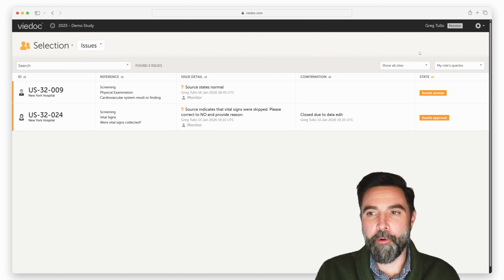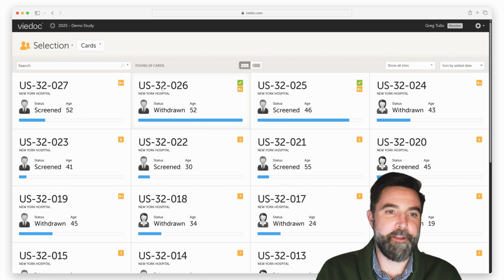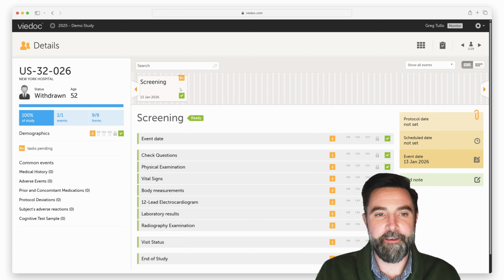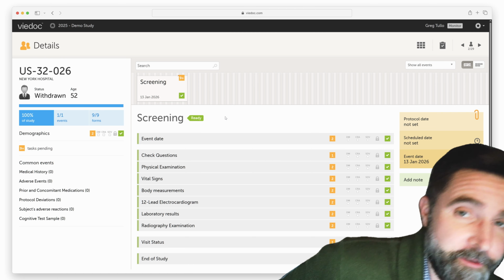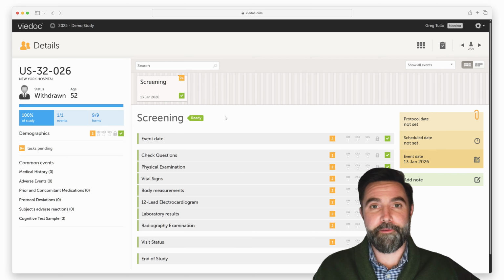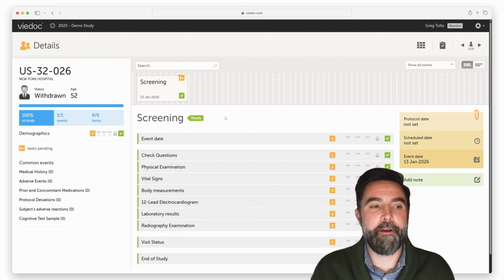Now, if I were taking a more manual process, I can go back to my cards list. And perhaps I'm now going to do source data verification on a subject who has been withdrawn. Let's say this 026. Perhaps I have a workflow where I don't have to do source data verification on anyone who was withdrawn from the study. For example, we're going to go ahead and do that work.